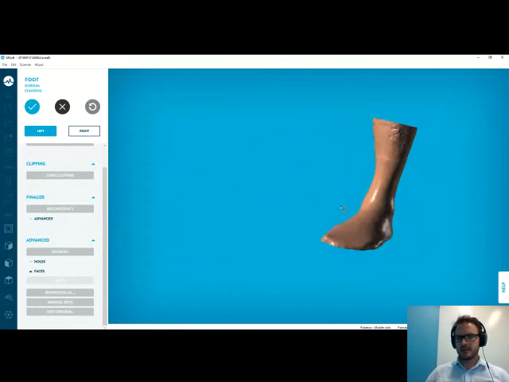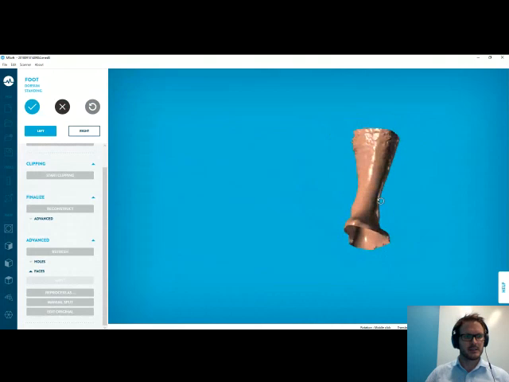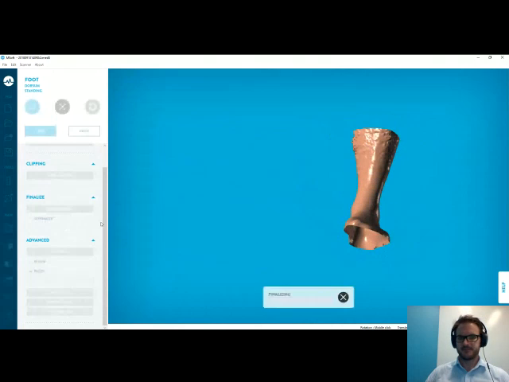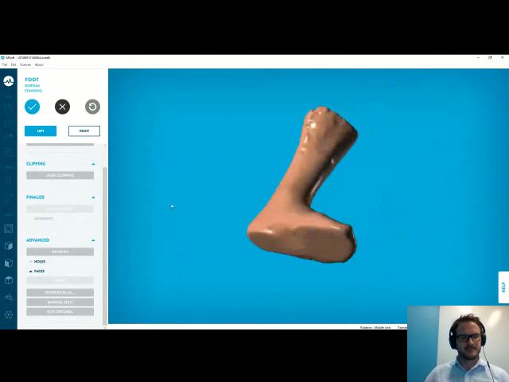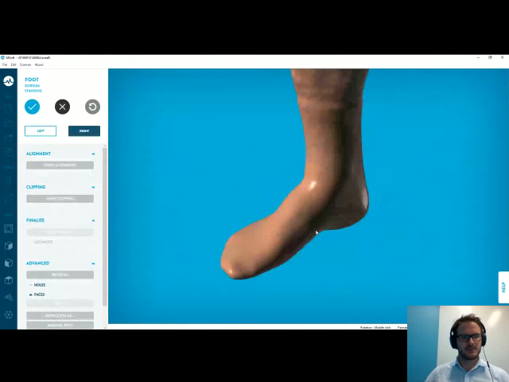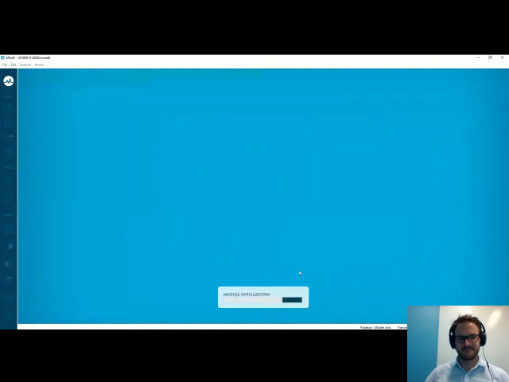So now we have a nice cut. We have only the scan part that we want, and we can reconstruct. It's going to take a little while. And there we go. You can see that's much better than what we saw at the beginning. The other foot was okay, so we can confirm everything. And we should have both of our feet with all the measurements you need to select the right insole or the right shoe.